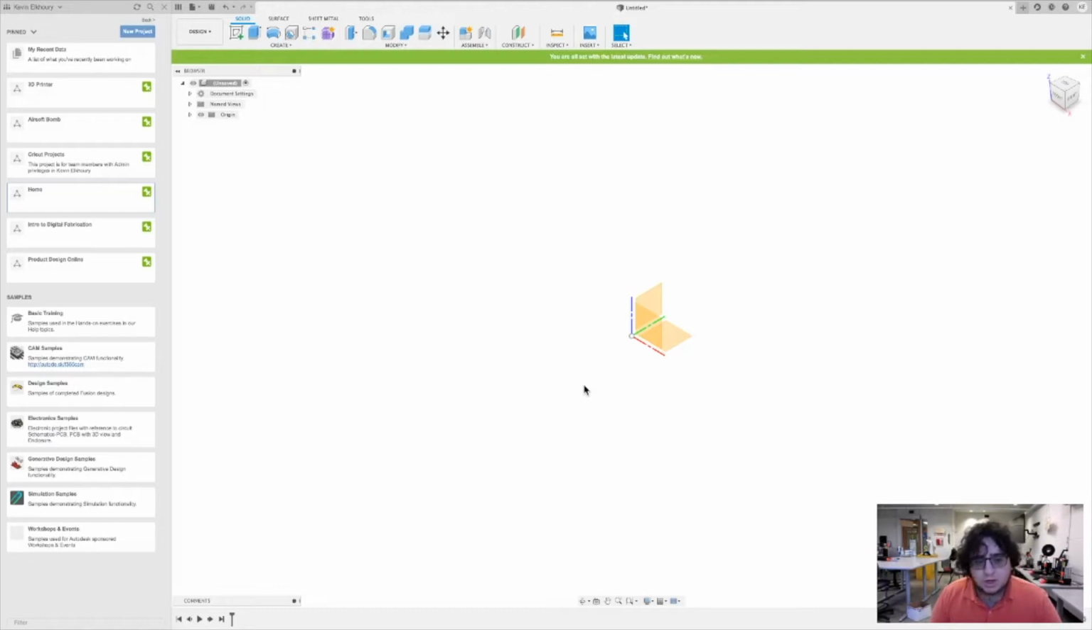So, starting off, what type of software is Fusion 360? What is this thing? Fusion 360 is what we call a CAD software, with CAD standing for computer-aided design. Essentially, it's a software that lets you make 3D models that you'd then be able to export to 3D print or CNC mill.